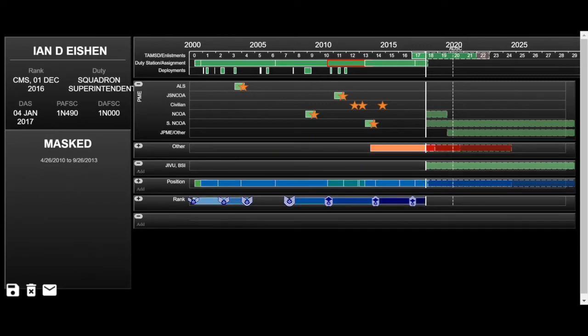So far, we've demonstrated how the CareerHUD can scrape data from a PDF and display historic events from an airman's career. But the CareerHUD can also be used as a career planning tool. Let's take a minute to demonstrate how an airman can plan their career using the CareerHUD.